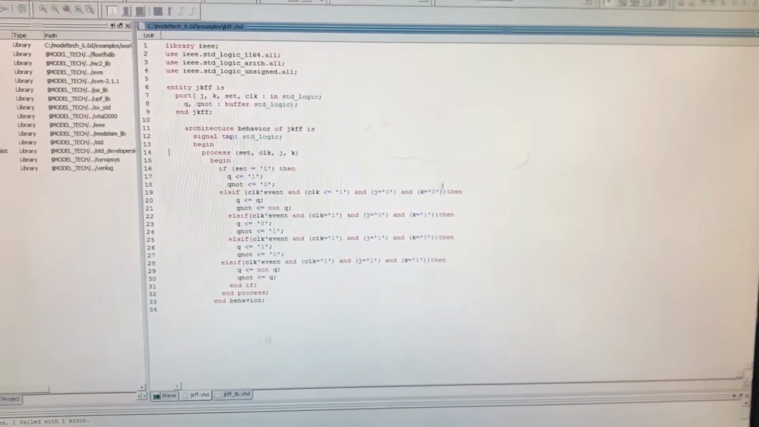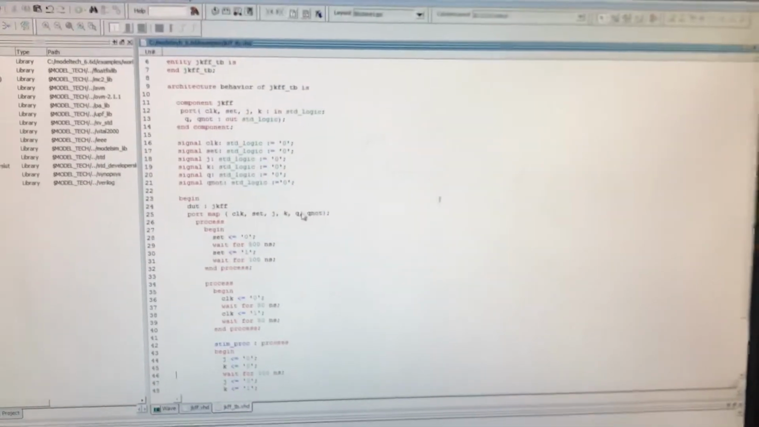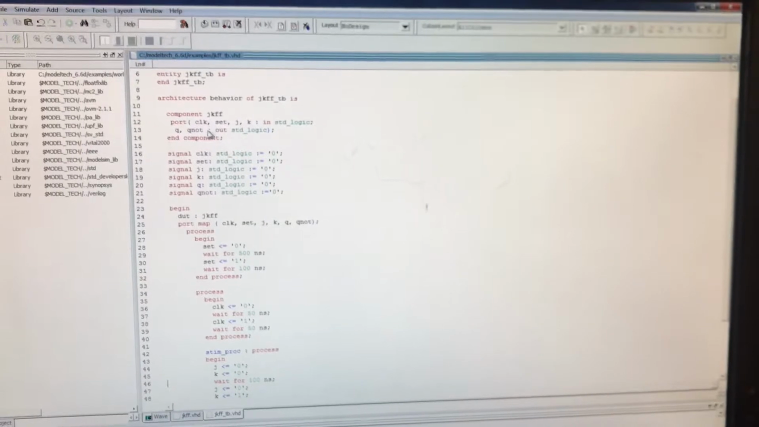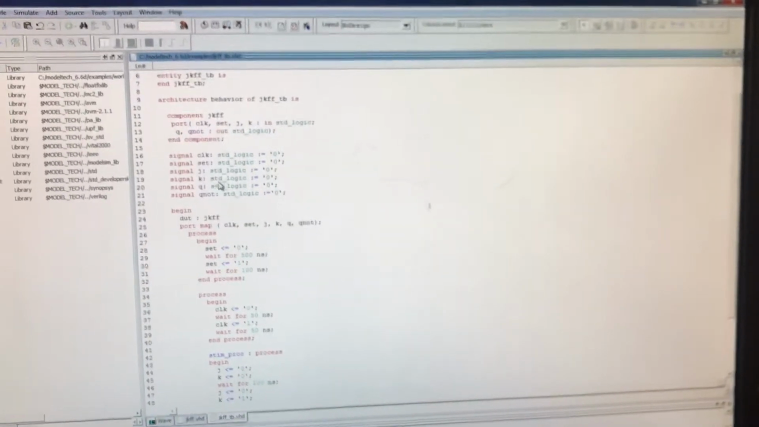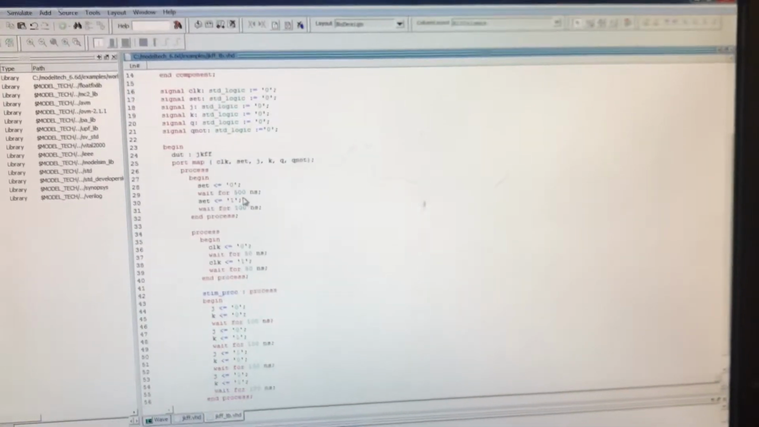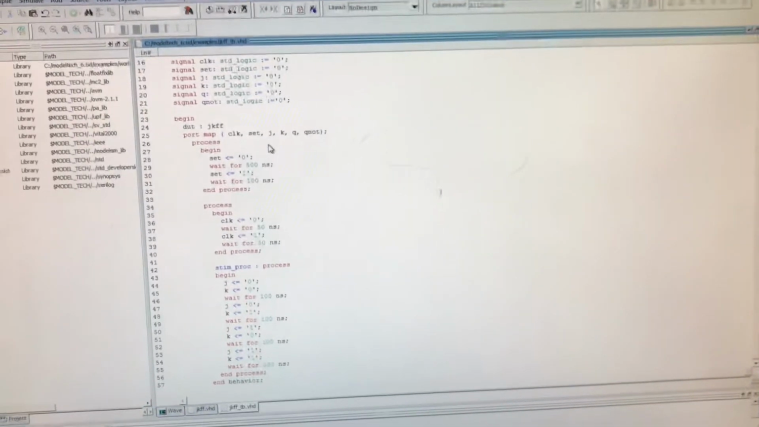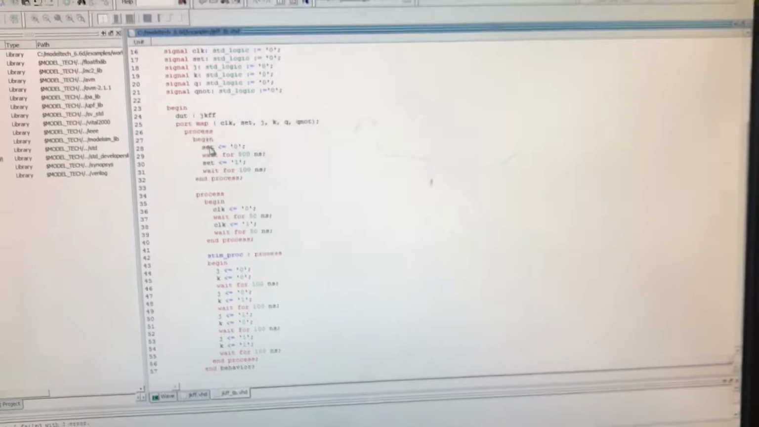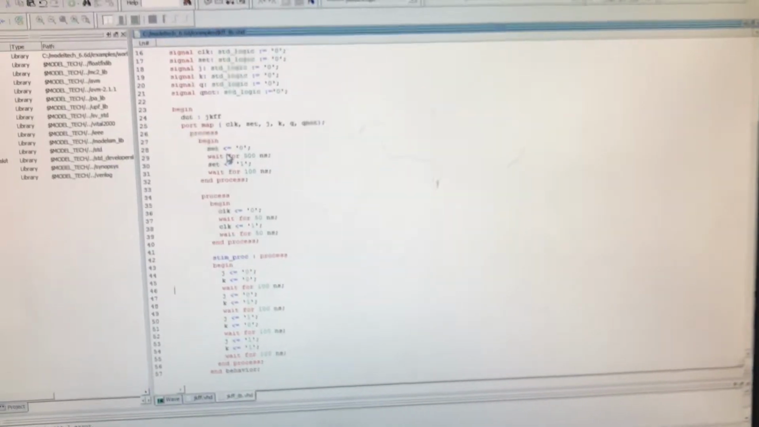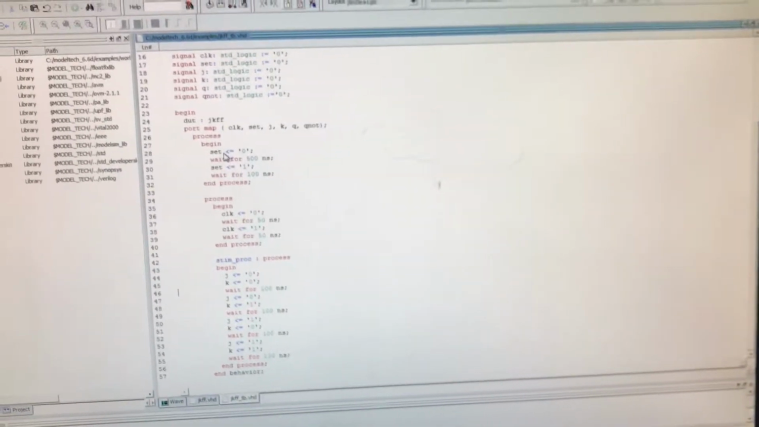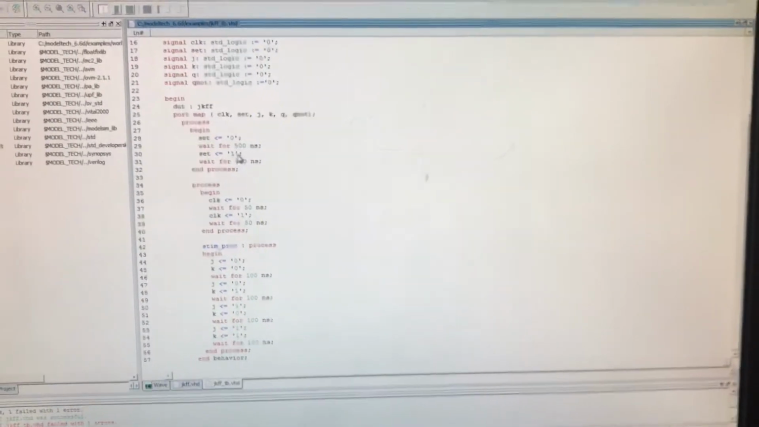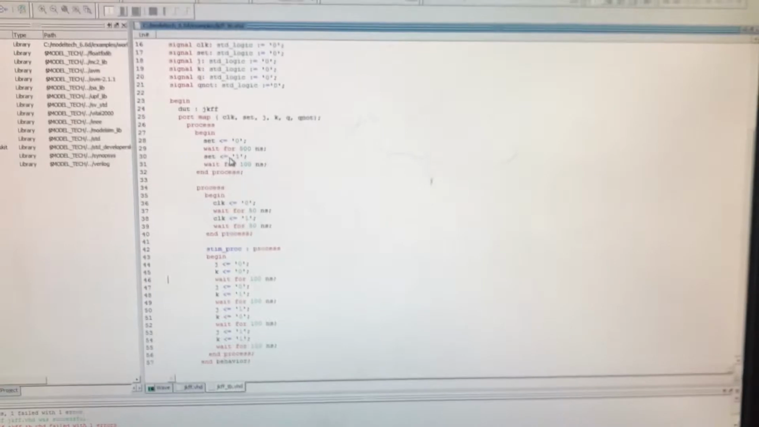So we go into the test bench, and as you can see, I created a component with my JK flip-flop, created the signals for the outputs and set them all to 0, created the port map to map out my inputs and outputs. So in this first process block, you see that we set the set equal to 0 for 500 nanoseconds, and then we set it to 1 for another 100.